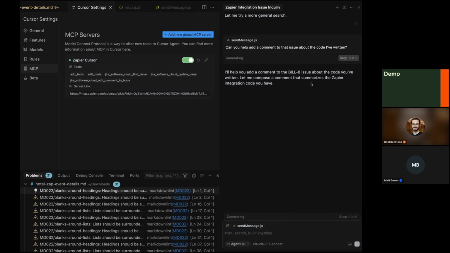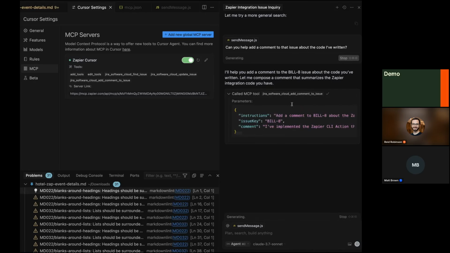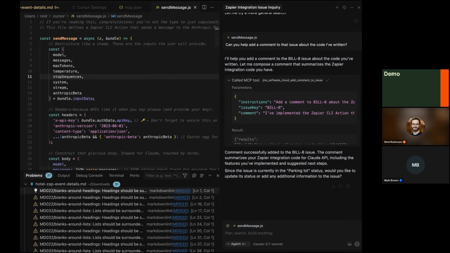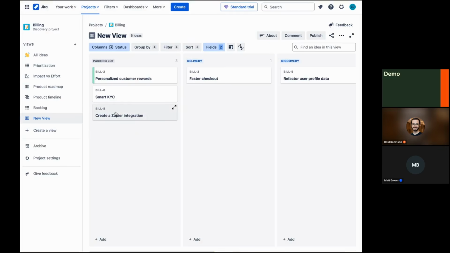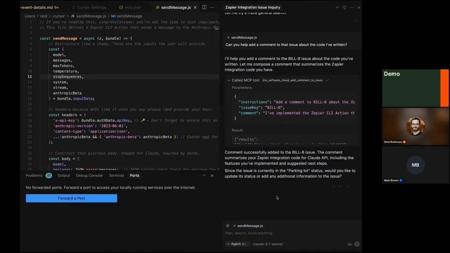All right, so it's deciding to compose a comment that summarizes the work we've done. Let's see what it tells me. That integrates with the Office Cloud API. Yeah, that is correct. Again, I could show you what that file is over here. All right, it says it commented. Let's go check, over here, create a Zapier integration. Oh, there is a comment just now. There you go. So I've added a comment to this one. And of course I could go back here and ask it to update the status of that ticket and do all the other Jira actions that I've enabled in that particular MCP.